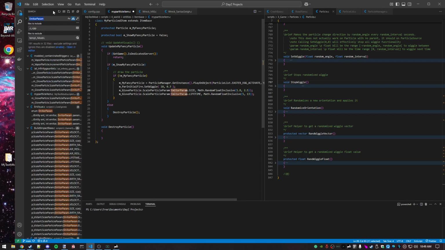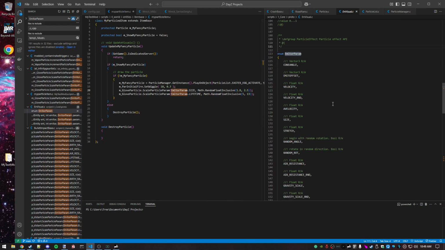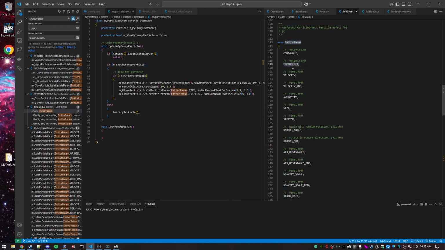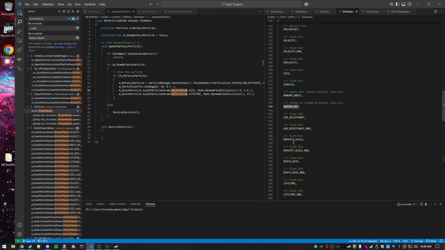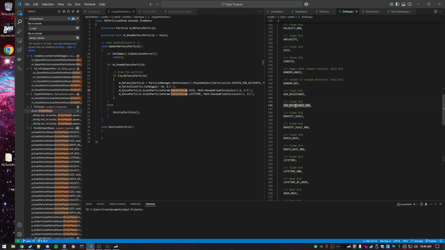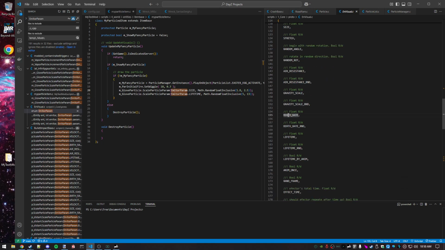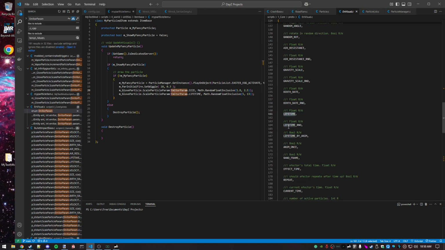And let's see if we can just show you what other different types of emitter params there are. So you have cone angle, offset, velocity, velocity random, angular velocity, size, stretch, random angle, random rotation, air resistance random, gravity scale random, birth rate random, and that's how many particles you spawn in a second. The lifetime, how long does it live?